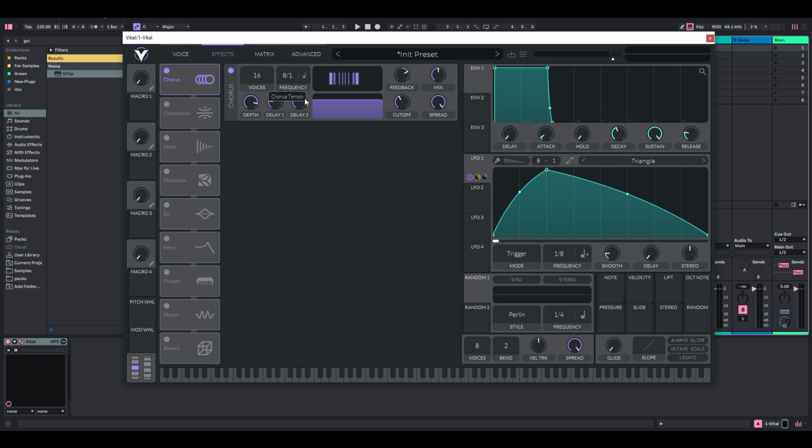This rate here in frequency will control the speed of the detuning modulation. A faster rate creates a more noticeable wobble, while a slower rate gives a more subtle effect. And then again, we have the mix knob.